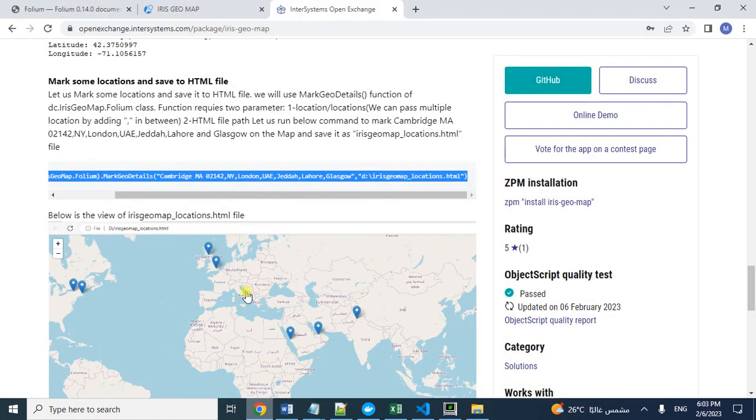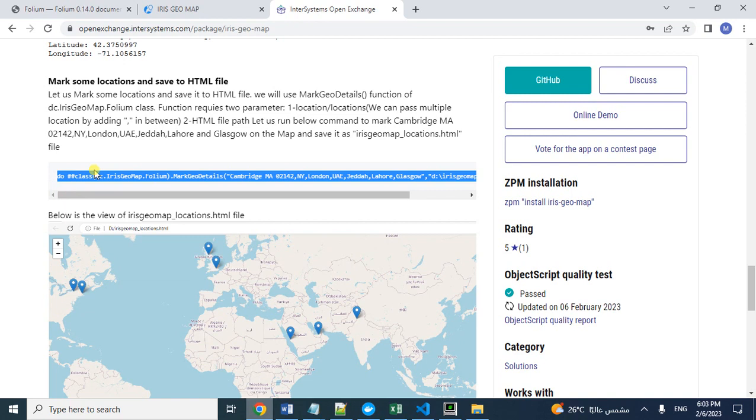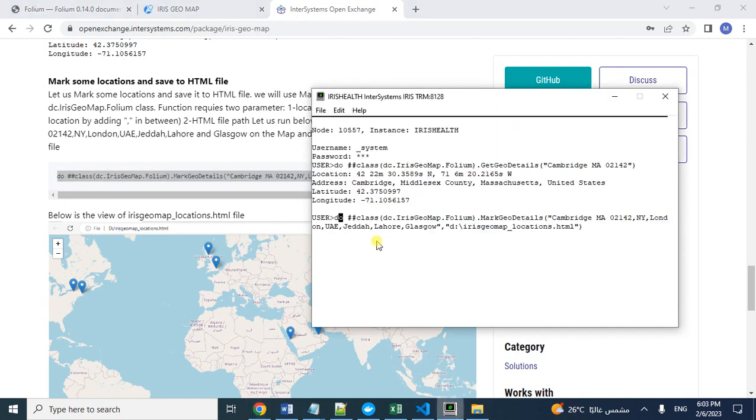So let's copy the example here. Here we are marking some locations. This is the code, I just copied this code. I'm using the terminal. Here I'm saying, get me the marker of these locations.